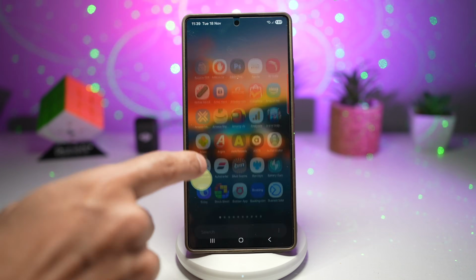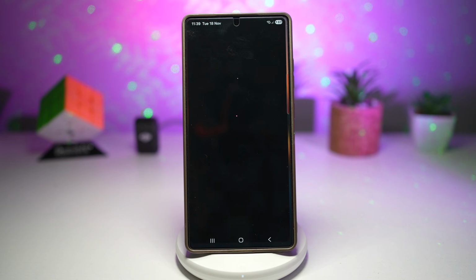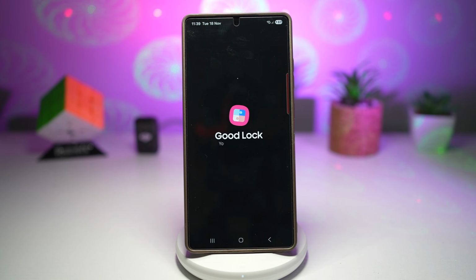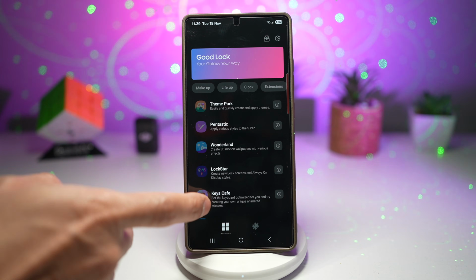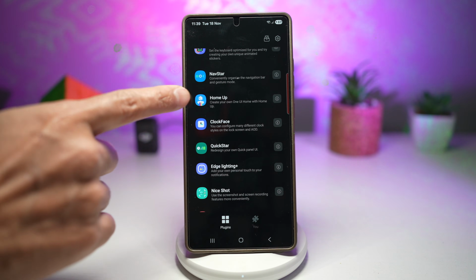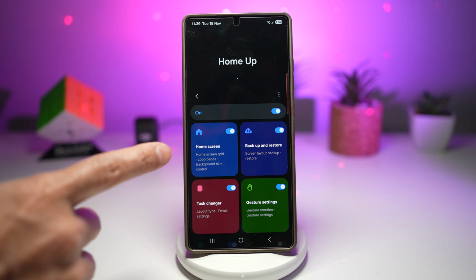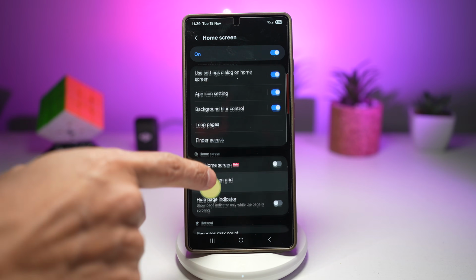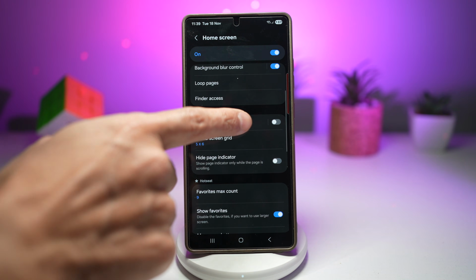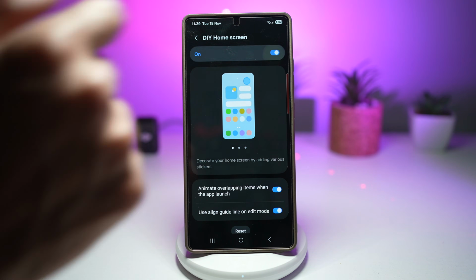So here we'll first go ahead and open up the Good Lock app, and we'll turn on DIY Home. So this will be available in the Home Up module. Tap on Home Screen. And here you need to find DIY Home Beta. Go ahead and turn this feature on.